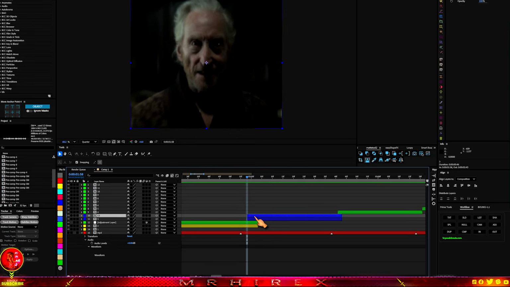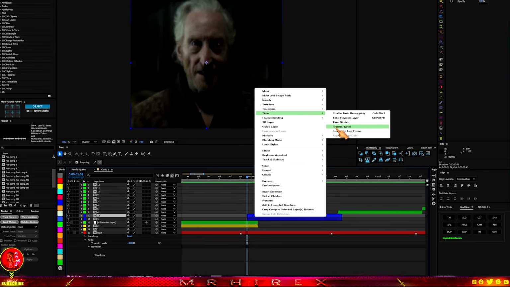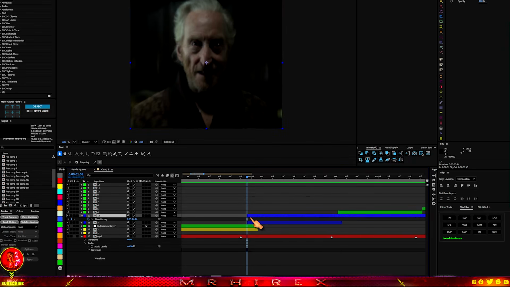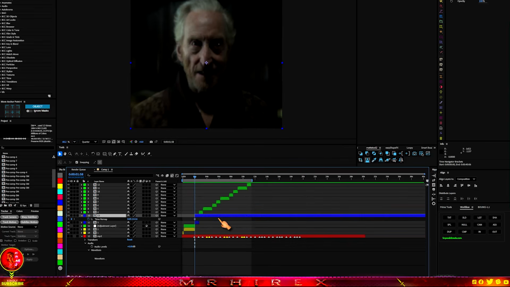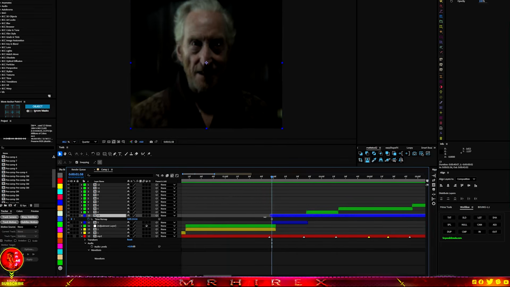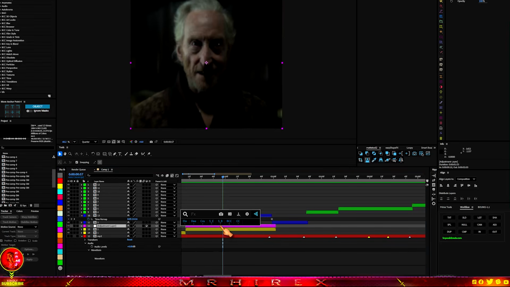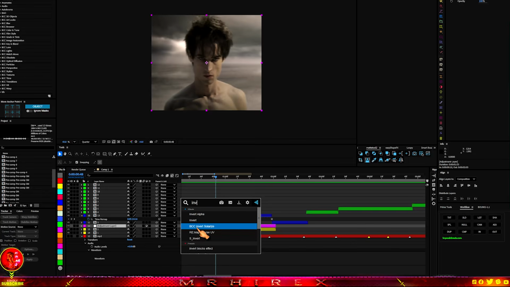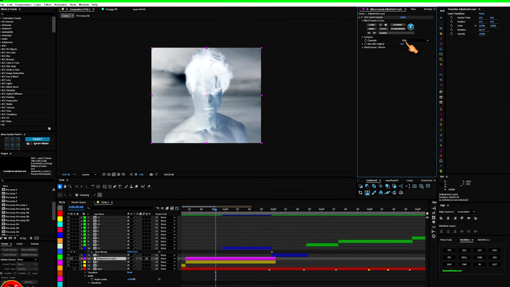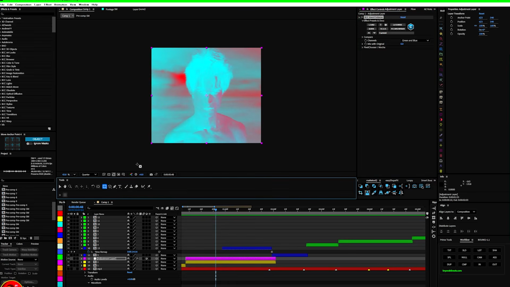So duplicate this, right click, time, create frame, and now we can drag it and just cut it away, so you can see from here. With this adjustment layer, let's color code it. I'm going to add invert, and I'll go for the BCC invert, and I'll just go to the side, and I'm going to go to gray blue.